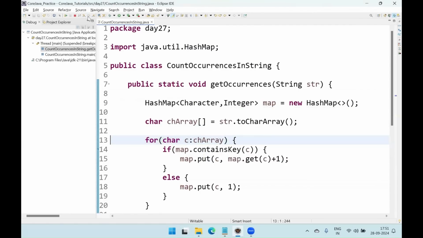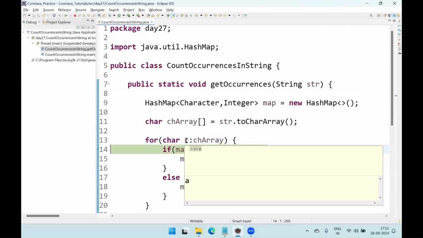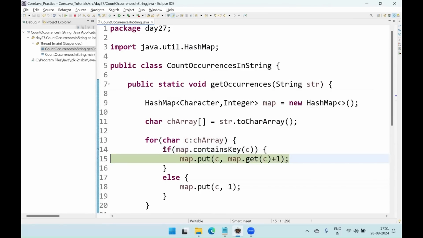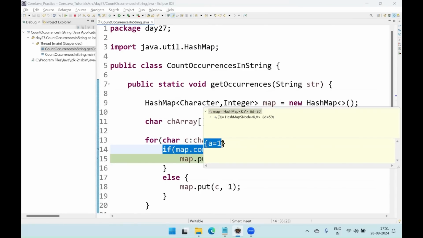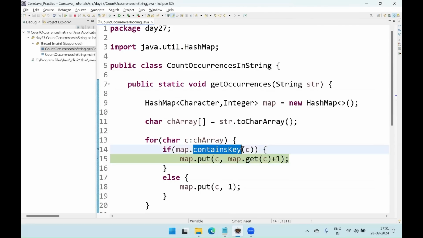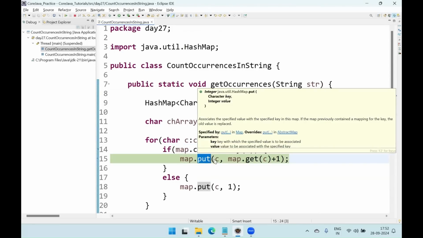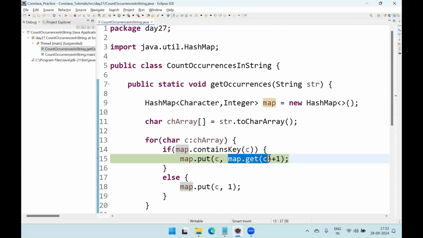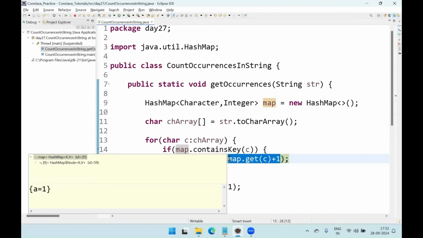And if I step one more time, now C has A again, but this A is the second character. Now the if condition is executed. Why? Because the map already has one A, right? So containsKey checks whether A is there or not. If A is there, only then the if condition executes, and it tries to update the put value, getting the old value and incrementing by 1.